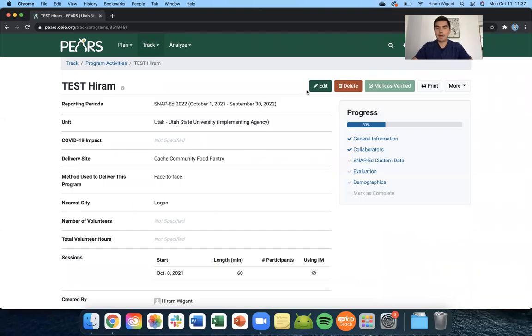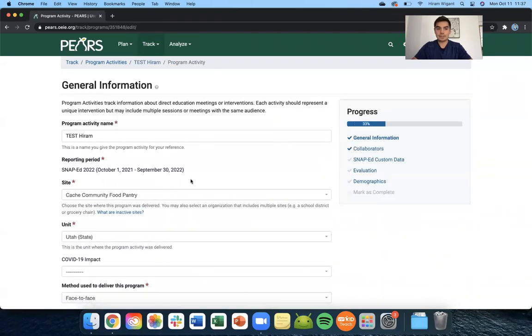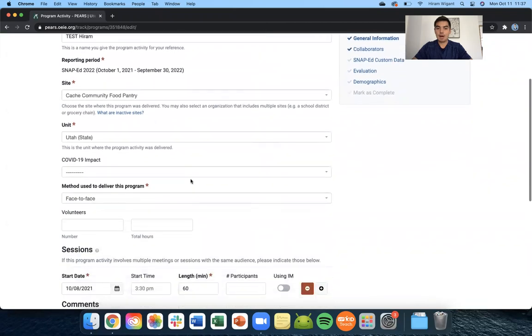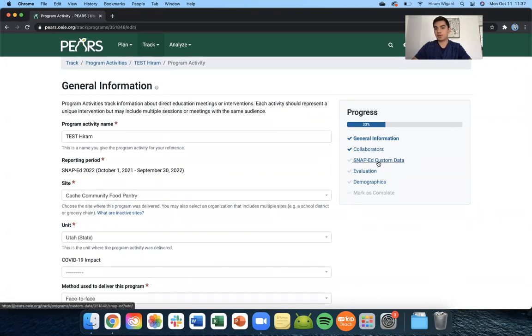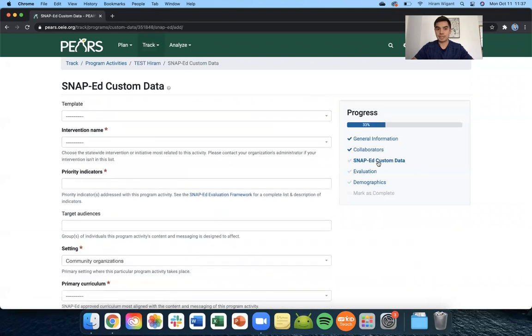For the sake of our training today, I will use this test existing one. So I will edit this, and you'll see that all of the information on the general information and collaborators is exactly the same. So you would fill that out as normal and save and continue. And eventually you would go to the SnapEd custom data section. And here is where you see this new template box. Notice that it doesn't have a red star like the other one, so it's not required. You do not have to use these templates, but I'm going to show you how they could be useful to you. So let's say that you did use these templates.